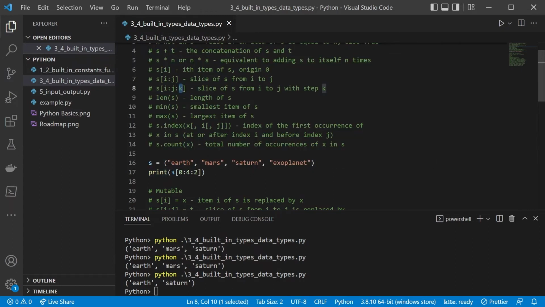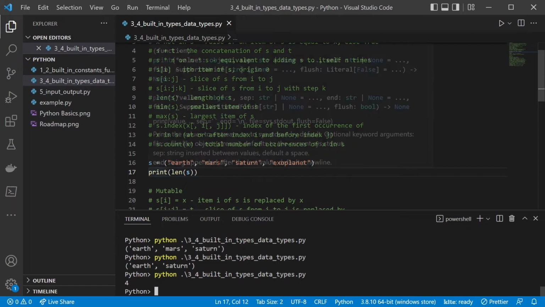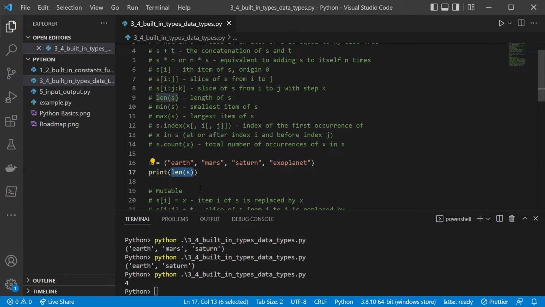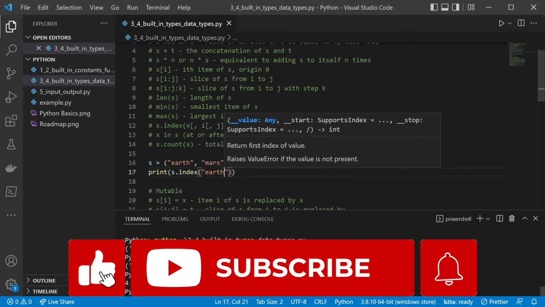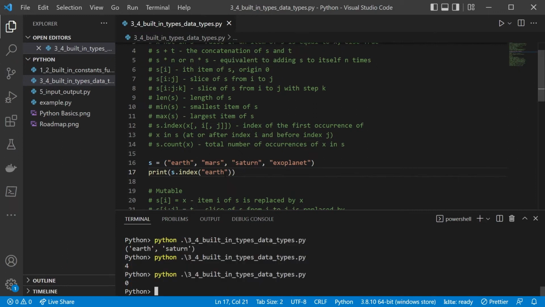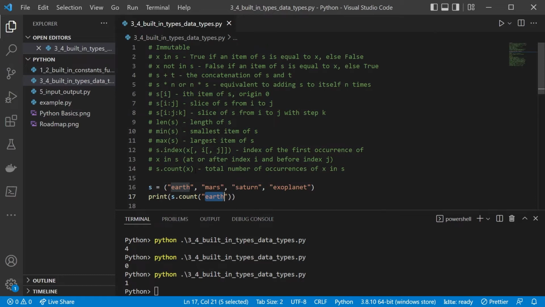Now we can of course print the length, which we have already done in the previous part, but let's do it again. So the length is 4, we can find the minimum and the maximum value. We can also find the index of a certain item. So let's say the index of, for example, Earth, which should be 0. And we can also search for the first occurrence of an index. And we can also count the number of occurrences. And Earth only occurs once.